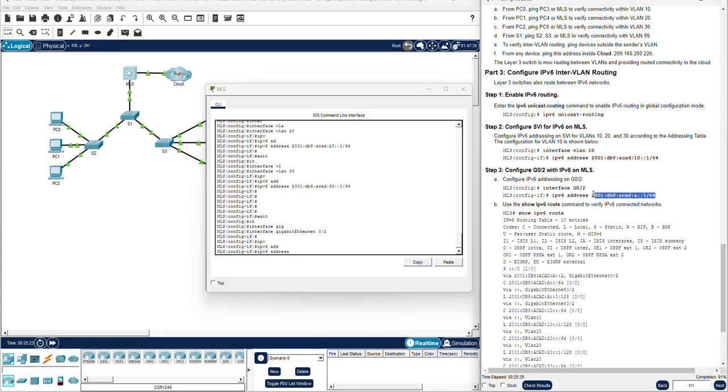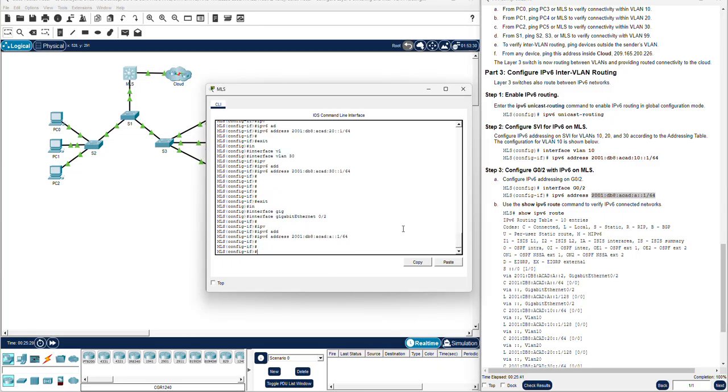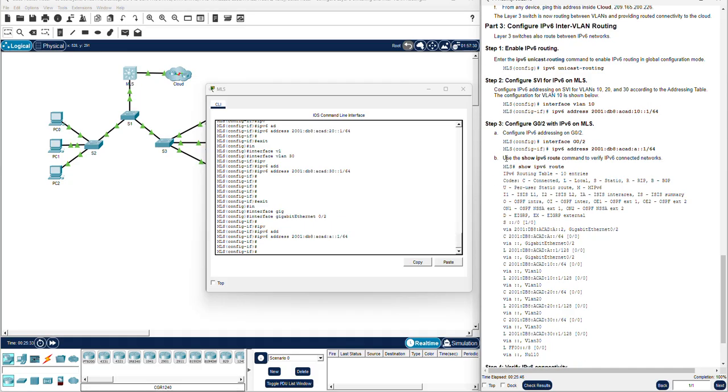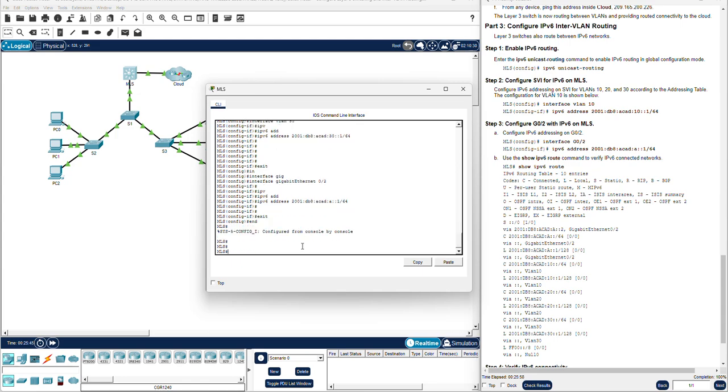It should be this one here, so let's go ahead and paste it. Alright, so that's completed. Now let's see, use the show ipv6 route command to verify IPv6 connected networks. Let's do that. Exit here, and we can just zoom in. Take us back to user exec mode and let's input show ipv6 route.